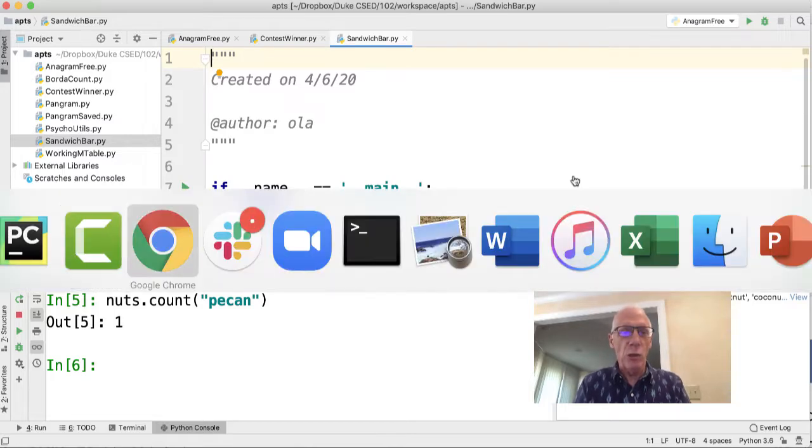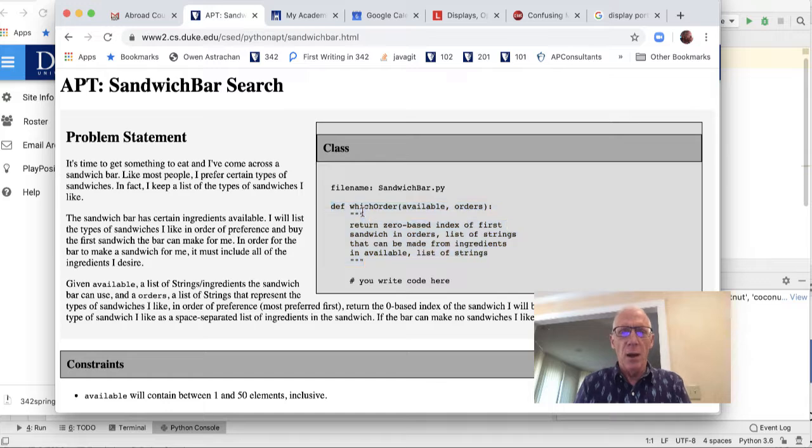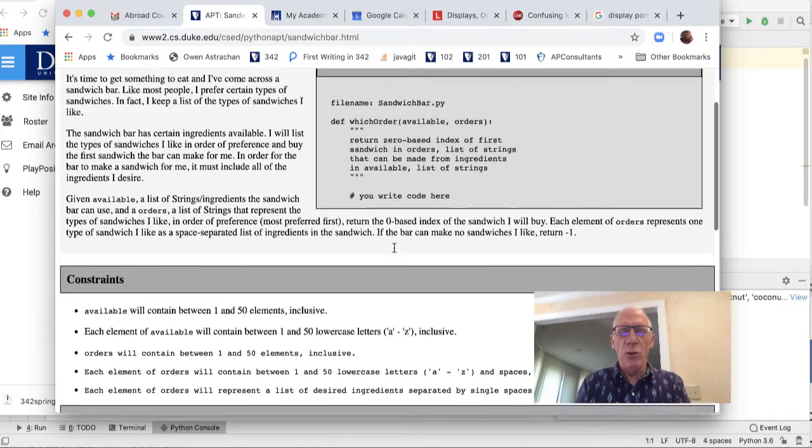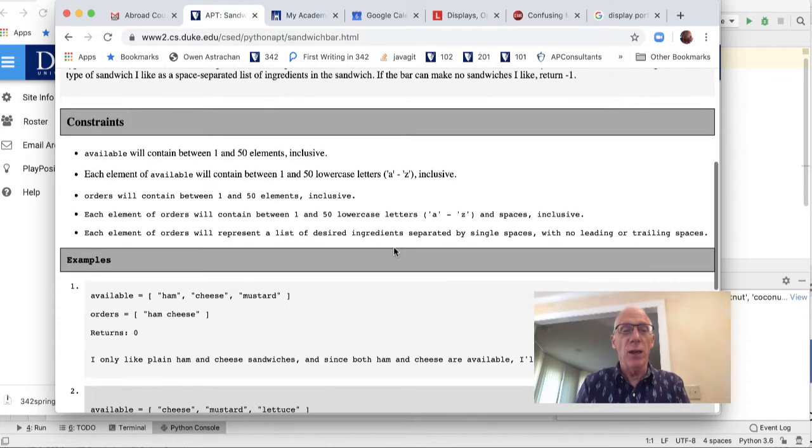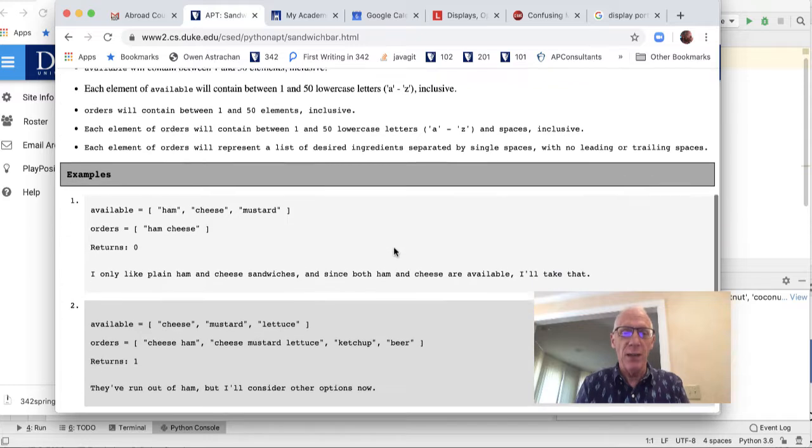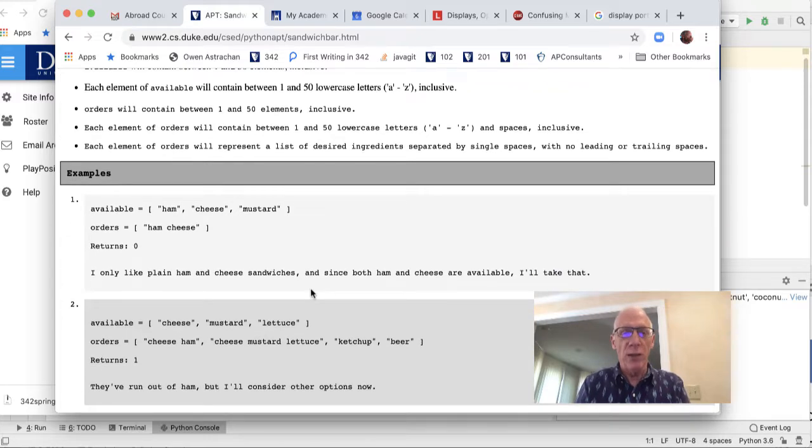So let's take a quick look at what that problem is. We are trying to determine what sandwich we can make, and we need to figure out if the ingredients in the sandwich are actually ingredients we have on hand. So you should review, as always, the problem.